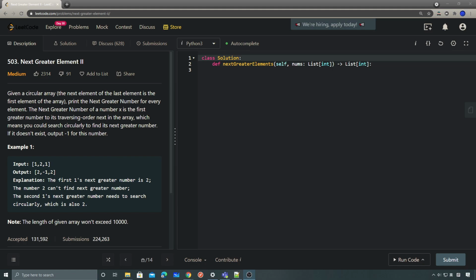So today, LeetCode number 503, Next Greater Element II. You're given a circular array, and the next element of the last element is the first element of the array. That's what the circular array means. And you need to print the next greater number for every element.